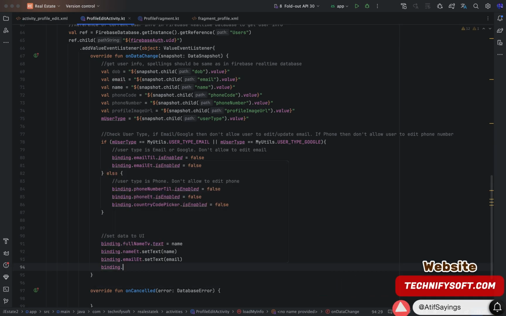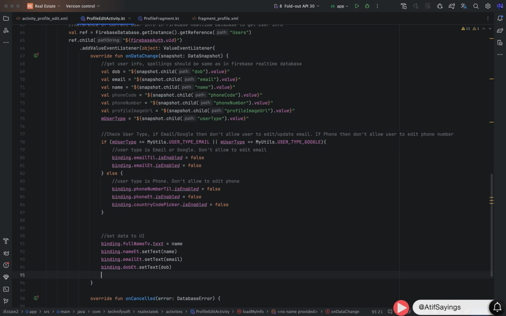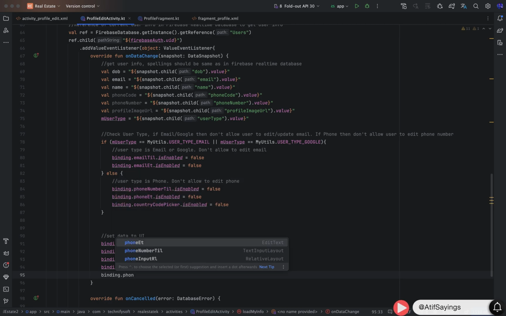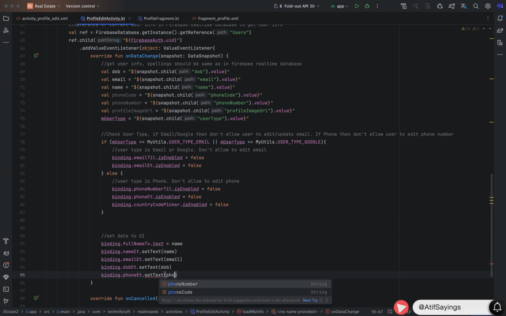Okay, now we will set the date of birth of user. Binding dot dob edit text dot set text dob. Now we will set the phone number of user. Binding dot phone number edit text dot set text, and phone number is available in phone number variable.